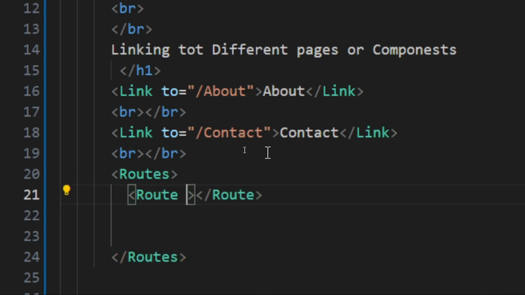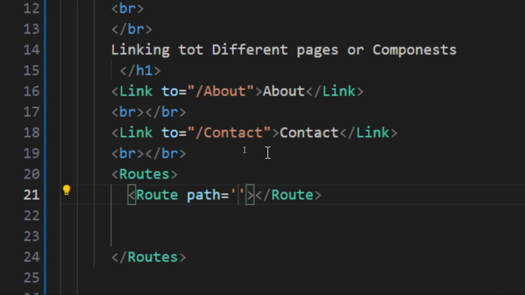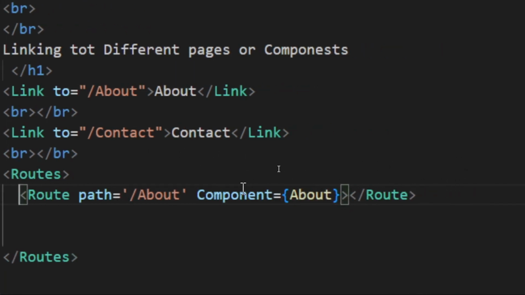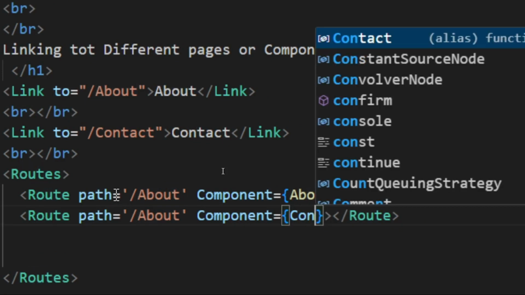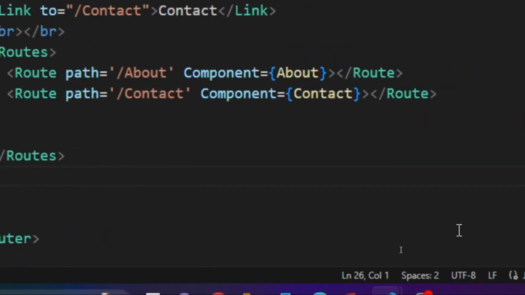For this Route we have to specify the path attribute as about, and the component that is to be routed is About. Similar to that, the same line needs to be added for Contact. So here I am specifying the Contact component and I am specifying the path as contact. Okay, now everything is okay.